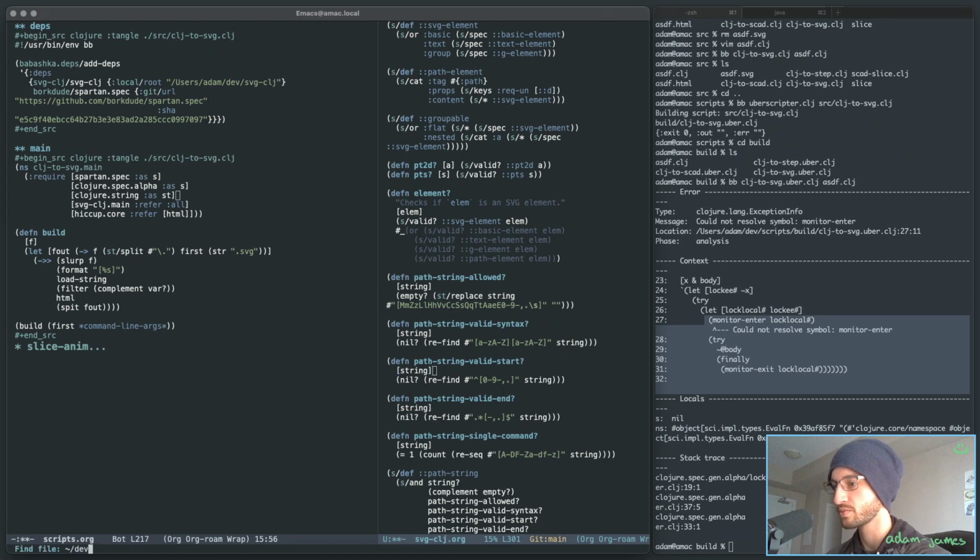I mean, no need for you to solve it right now or at all. I mean, I can figure stuff out, but that's what I'm working through. So the problem here is Spartan Spec defines Clojure Spec Alpha namespace when you load it. It doesn't work well with Uberscript, I think. Okay.